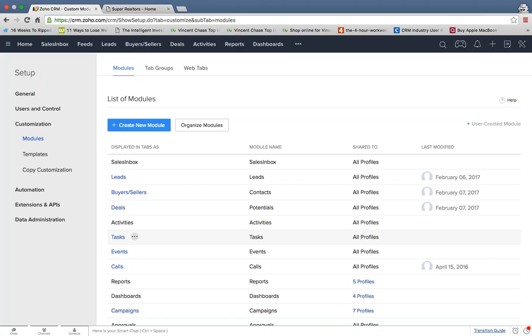So if you're selling multiple products, you could even have a separate layout for deals where one product has a different set of sales process, the other product has a different set of sales process. So the stages could vary from one product to another product. And for that, you can achieve that using multiple page layouts under the deals module.